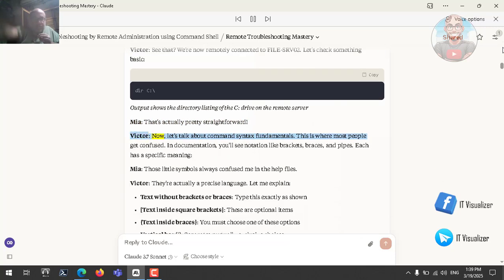Victor: Now let's talk about command syntax fundamentals. This is where most people get confused. In documentation, you'll see notation like brackets, braces, and pipes. Each has a specific meaning. Mia: Those little symbols always confuse me in the help files. Victor: They're actually a precise language.